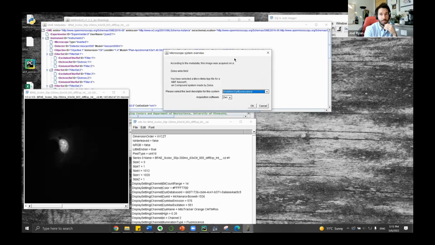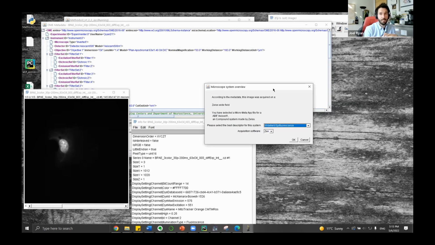And then the next menus that are put together are mostly sourced from this Micro-Meta App file. So first we choose a descriptor for the system, so wide field epifluorescence. We could also choose other types of configurations. This is really just for the text right now, but the idea slowly is to link this to hardware as we go. And acquisition software, this was sourced from the hardware JSON file.